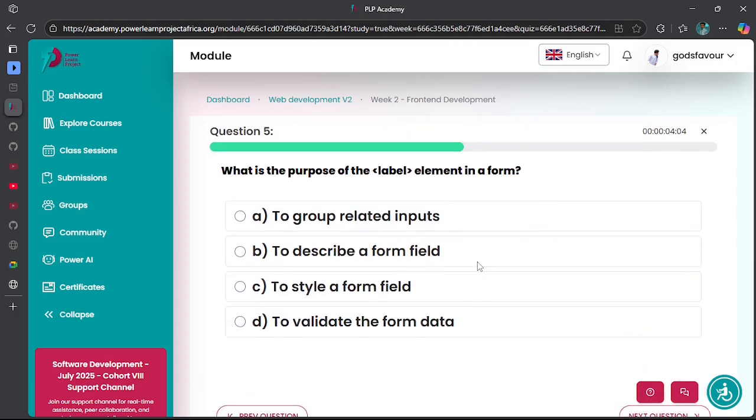It was 10. Alright, the next question says, what is the purpose of the label element in a form? To group related inputs, to describe a form field, to style a form field, to validate the form data. Alright, so we all know that this is used to describe the form field, right? Because it is what is telling you what you're going to answer. So it's to describe a form field.